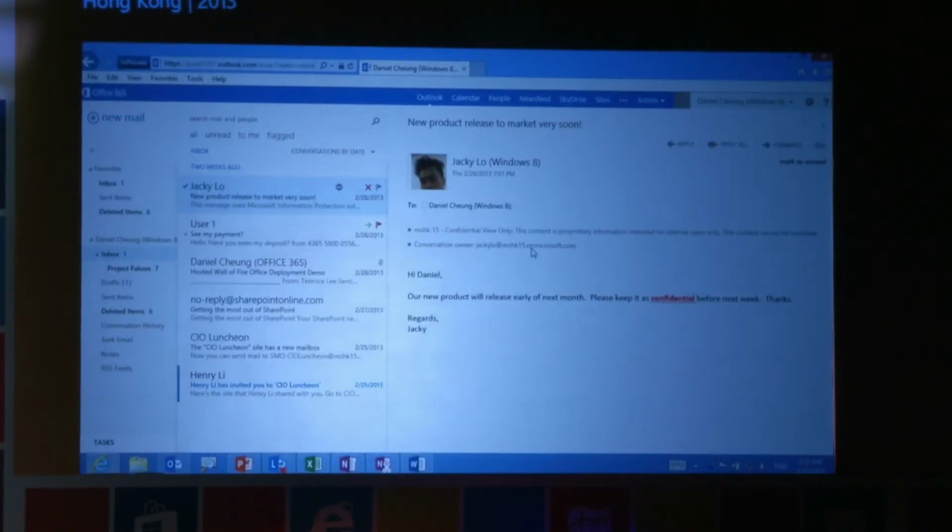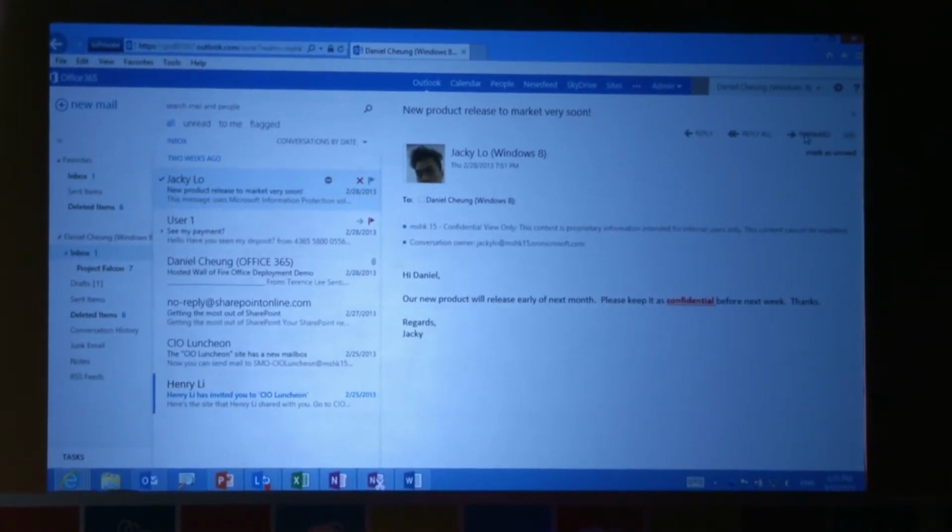Now, even in a simple client like web access, when I click reply or forward, nothing happens. So that's the level of control. Even on a simple client, let alone the rich client of Outlook, it's well protected.